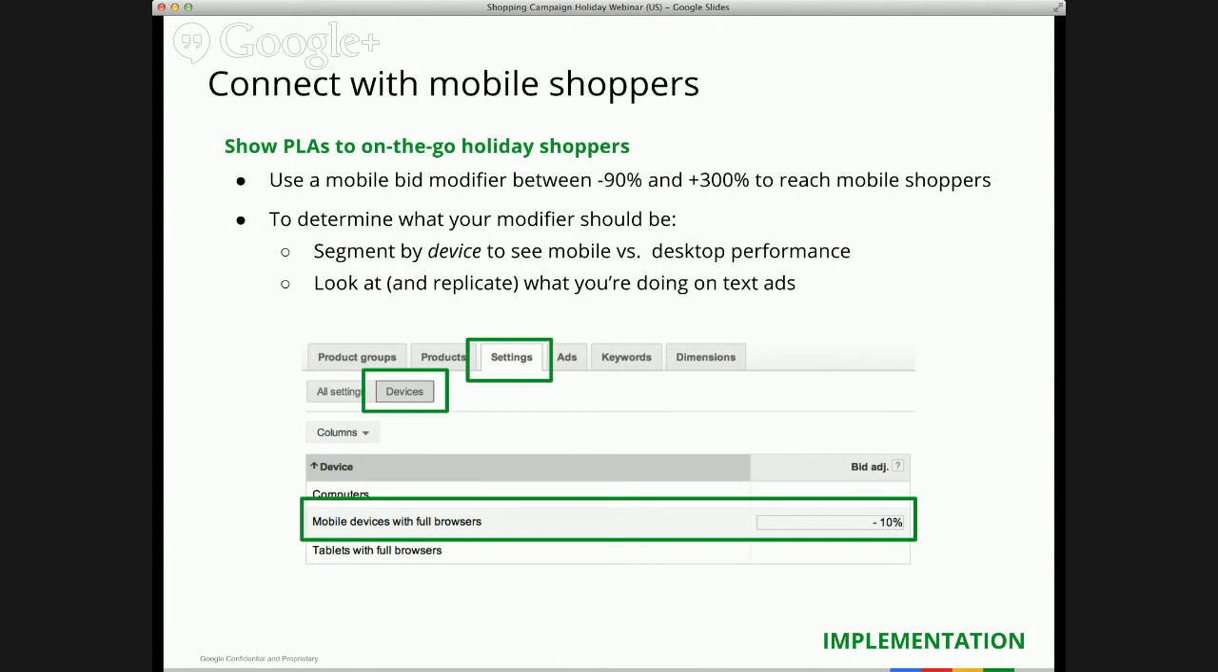Again, the goal here is long term, you want to make sure you're showing to mobile PLA users, and you can decide what your modifier should be by segmenting by device to see mobile versus desktop performance. And if you're not really sure what to do, you can look at and replicate what you're doing on text ads. It's a great starting place for the holidays, and long term we'll be diving into more best practices for optimizing for mobile, but for now just start simple and replicate what you're doing.